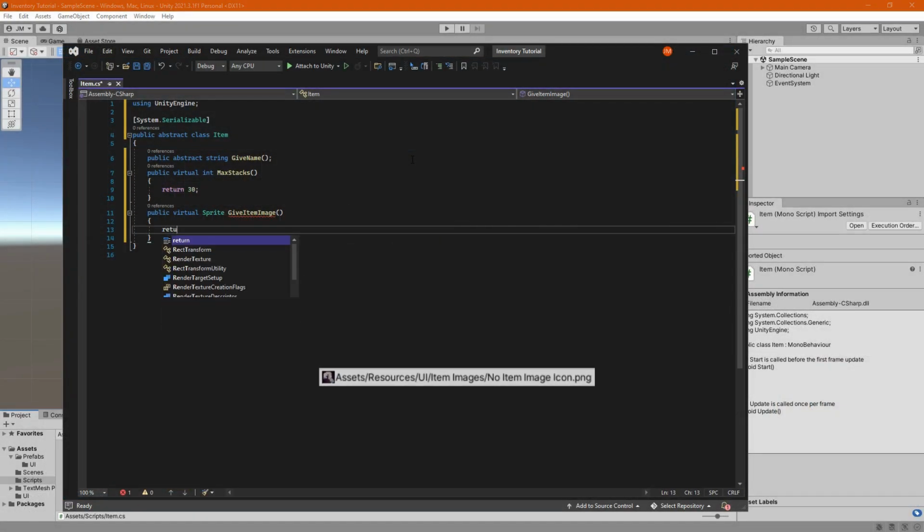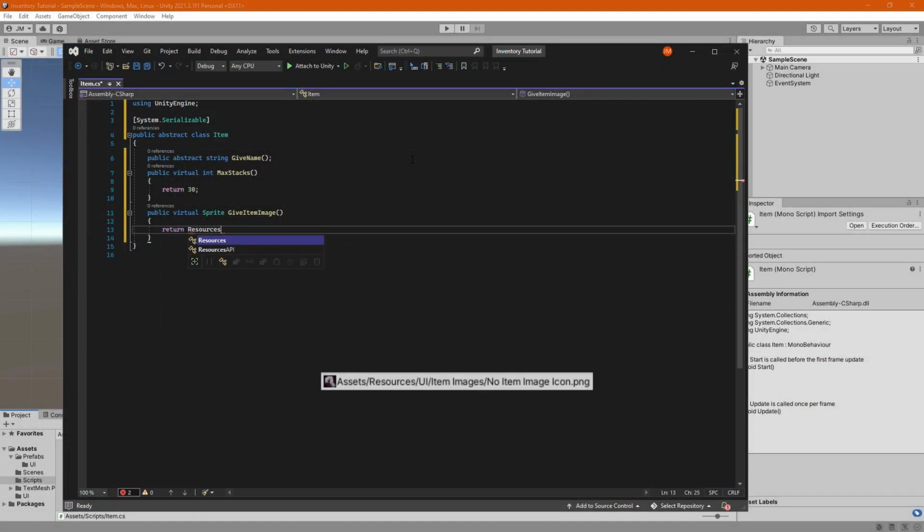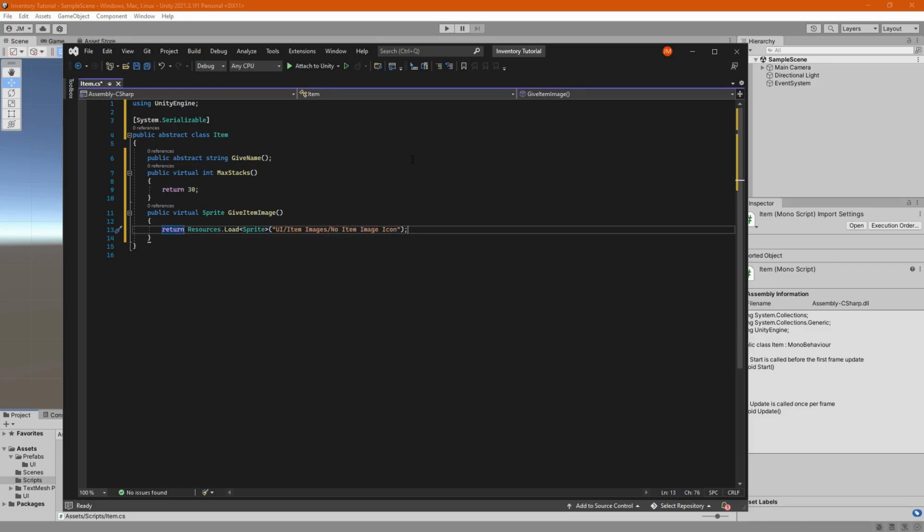Back in our item class, let's create the return for our giveItemImage method. Let's put return resources.load as a sprite. And then we need to pass in the directory. But because resources.load assumes we are looking in a resources folder, we only need to put as a string the remaining directory. Let's put UI, item images, no item image icon. And now whenever we make a script that derives from this item class, if we do not override our giveItemImage method, it will just use our question mark icon instead.